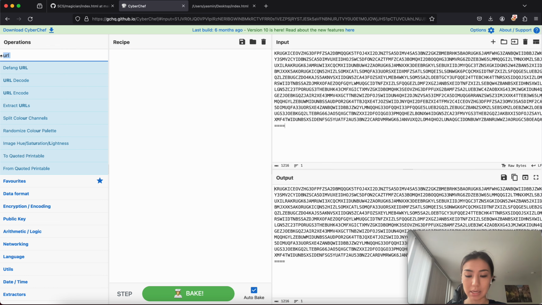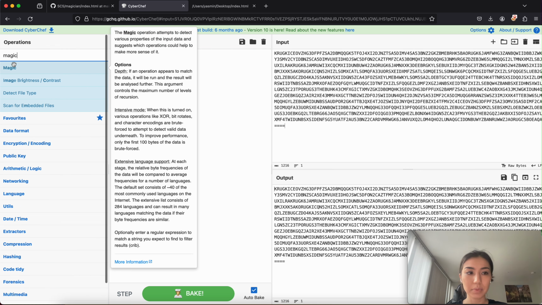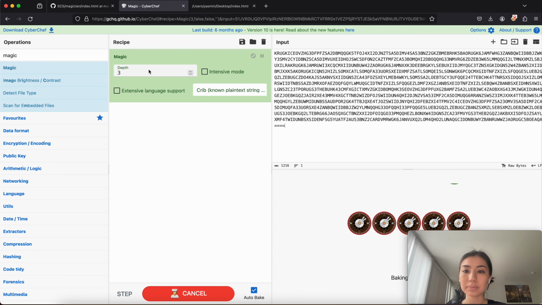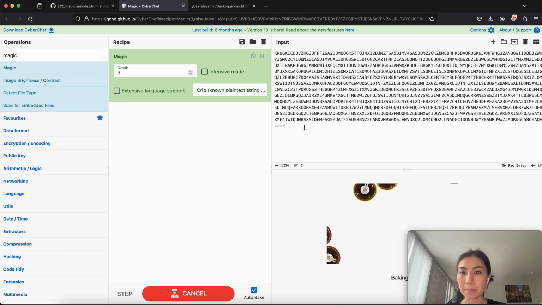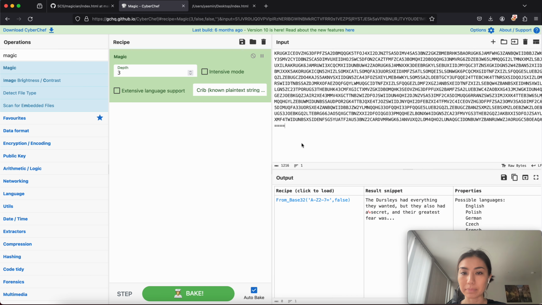Now we repeat the same steps with every part. We choose the Magic operation. This one will take a while. And we have a result. It's From Base32. Now, if we look closer at this part of the text, we can see that there are some letters followed by a number, and then there are some letters again followed by a number. So CyberChef suggests using From Base32.